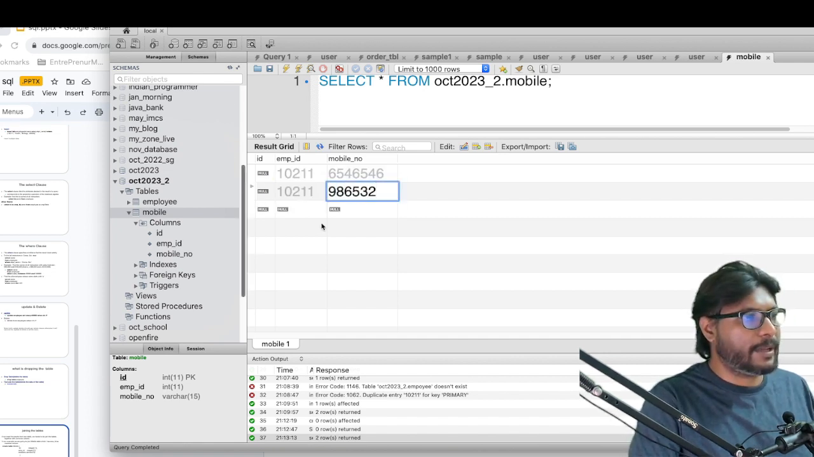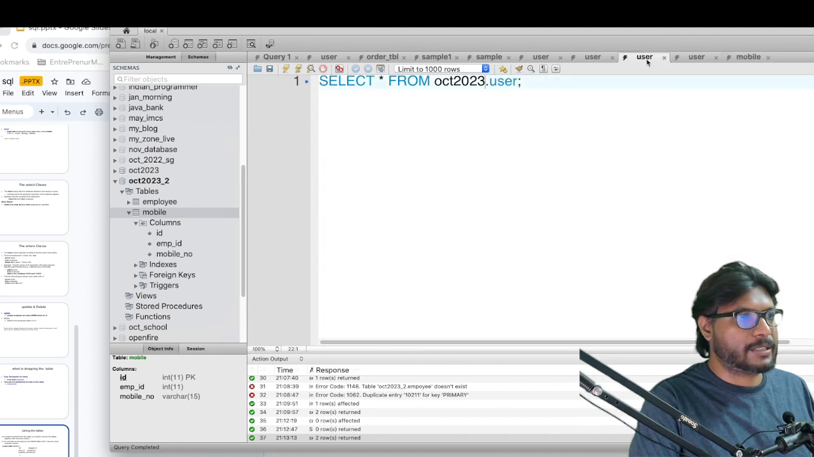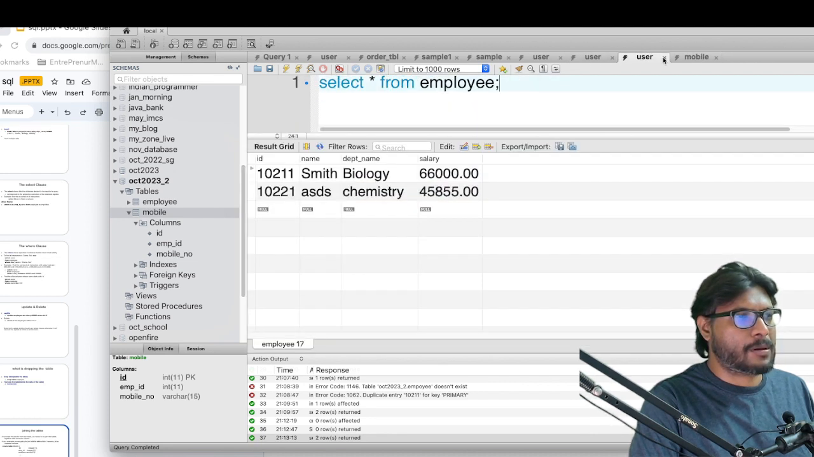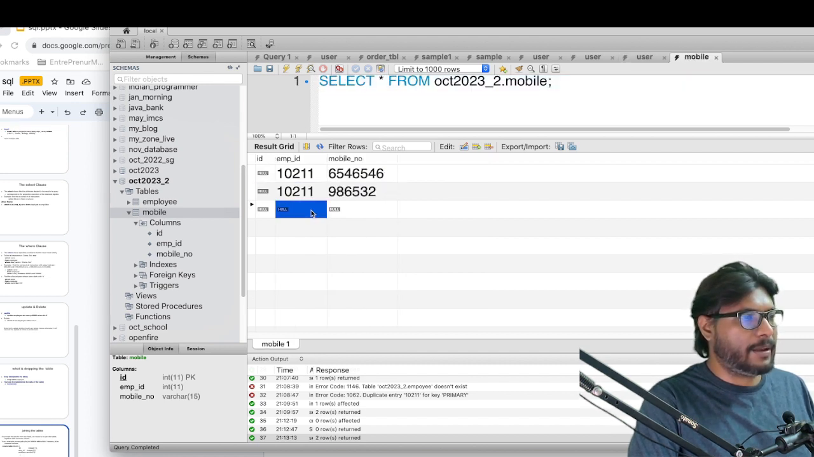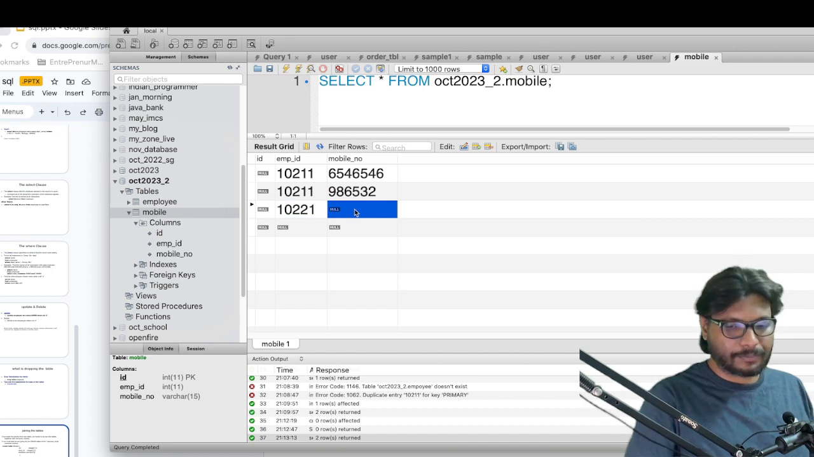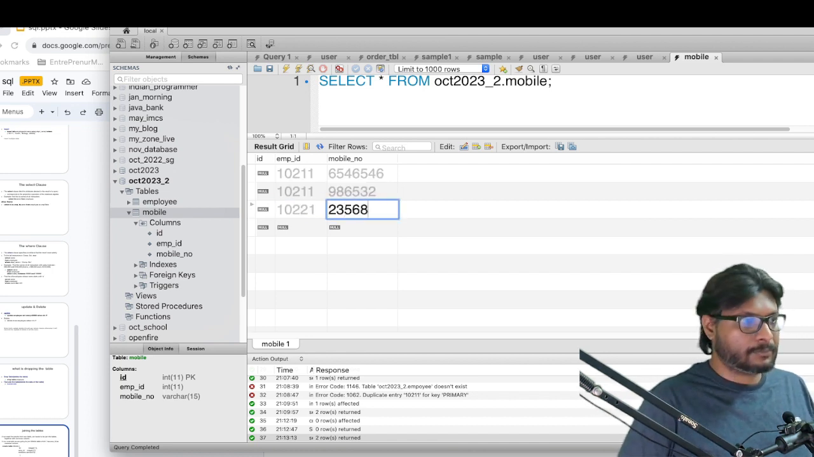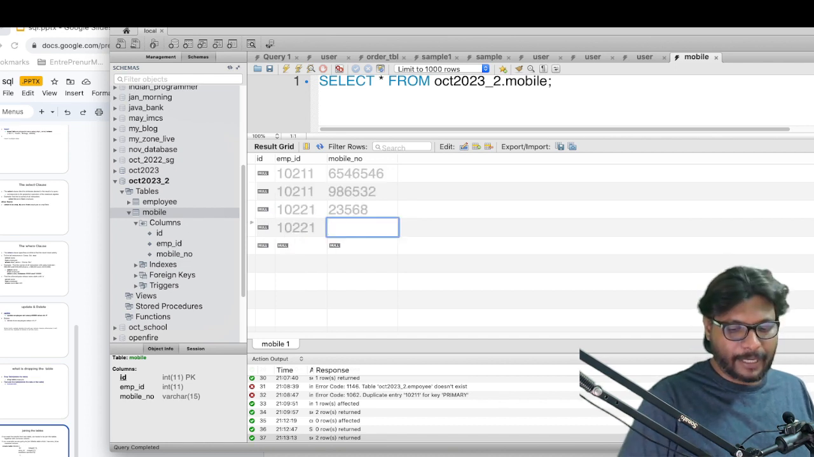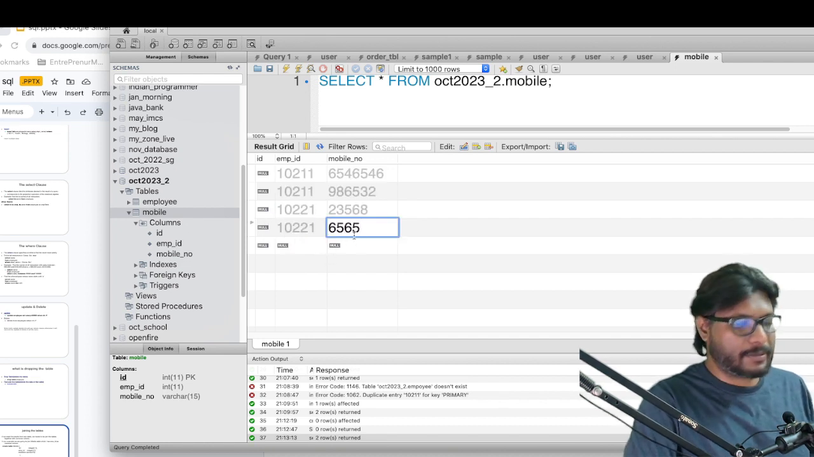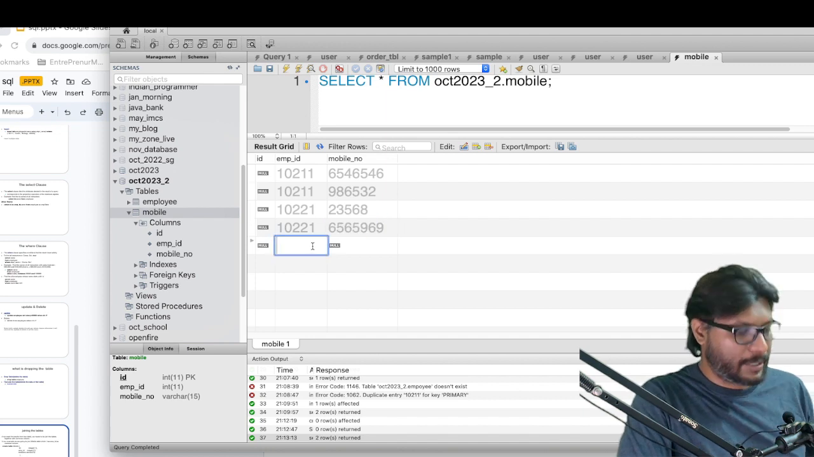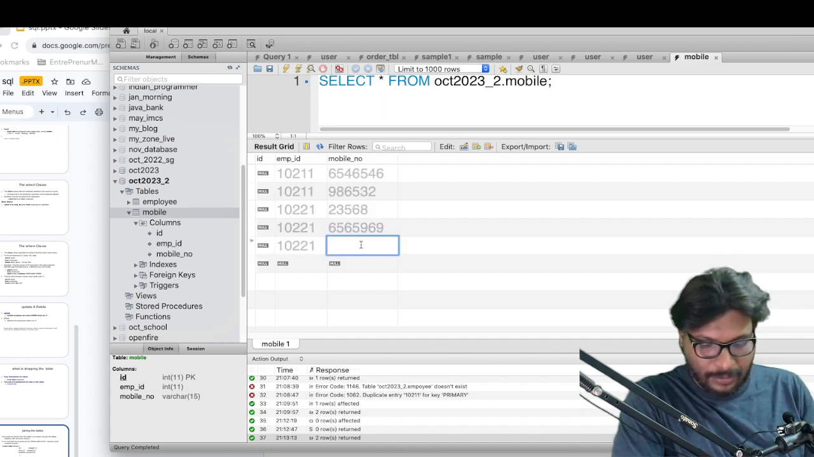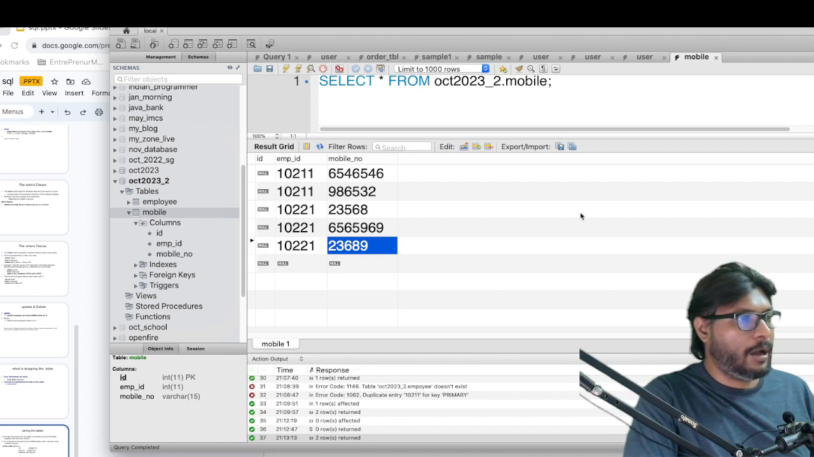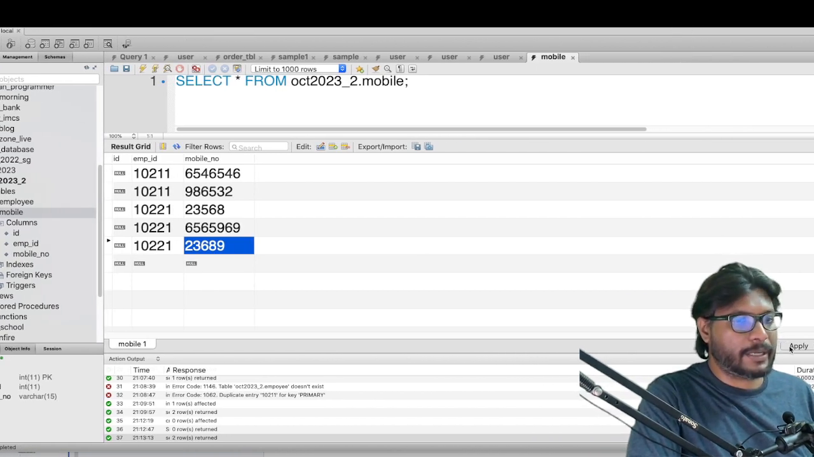Okay, so the same way another mobile number also we can create, 10221, right? So for this guy as well I am creating some other mobile number. Maybe for him I am creating three mobile numbers. Okay, because this will be useful, right? Okay, so now let me create it.